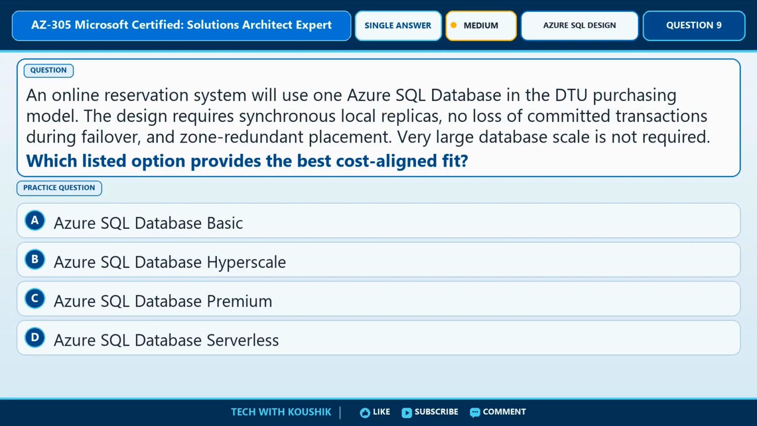Question number 9. Now, an online reservation system will use one Azure SQL database in the DTU purchasing model. The design requires synchronous local replicas, no loss of committed transactions during failover, and zone-redundant placement. Very large database scale is not required. Which listed option provides the best cost-aligned fit? Options. Option A, Azure SQL Database Basic. Option B, Azure SQL Database Hyperscale. Option C, Azure SQL Database Premium. Option D, Azure SQL Database Serverless.